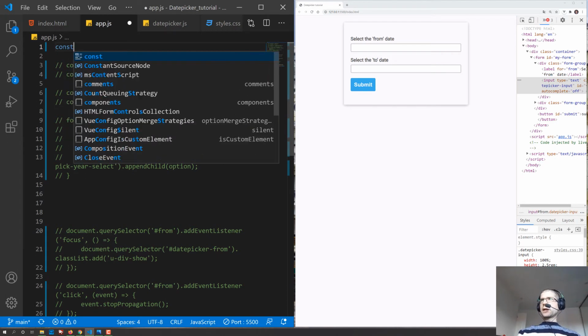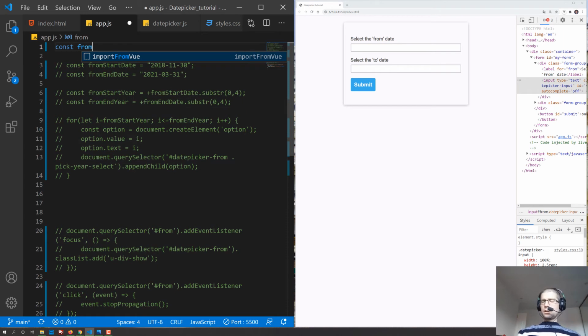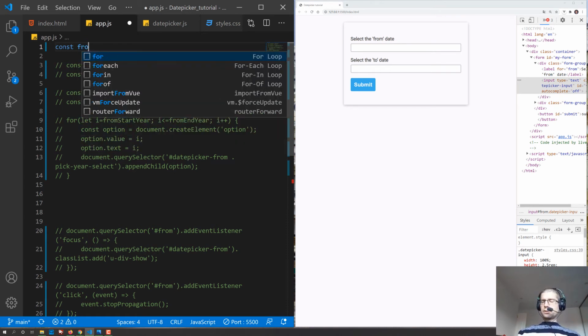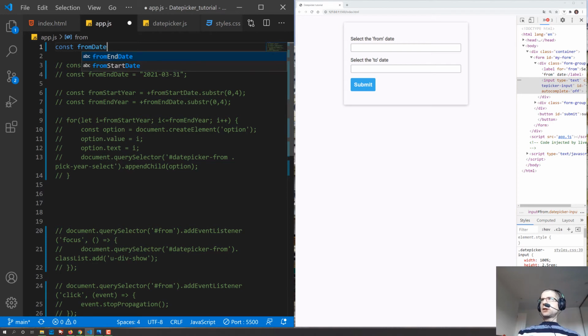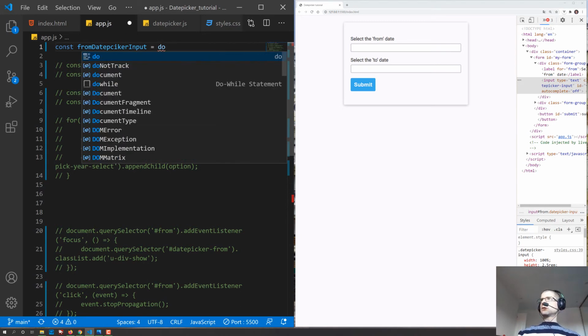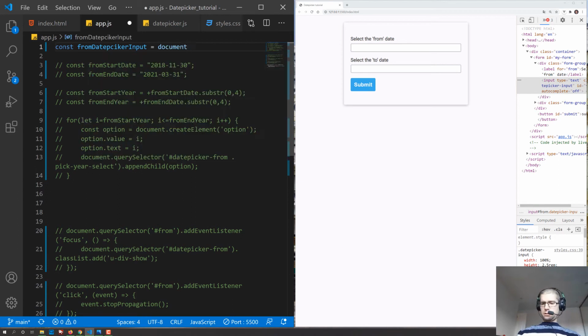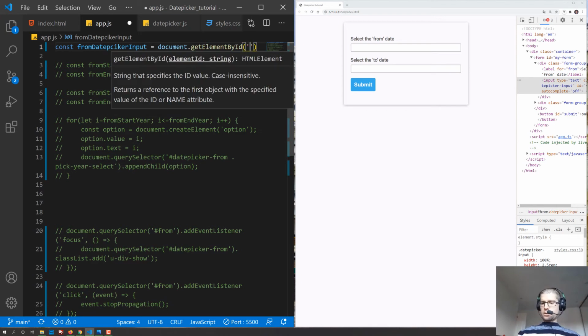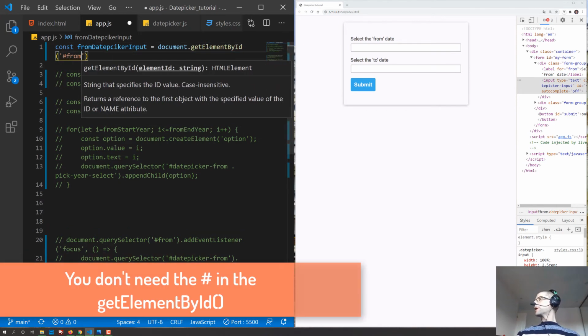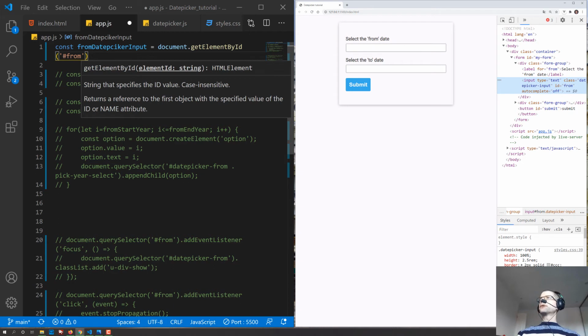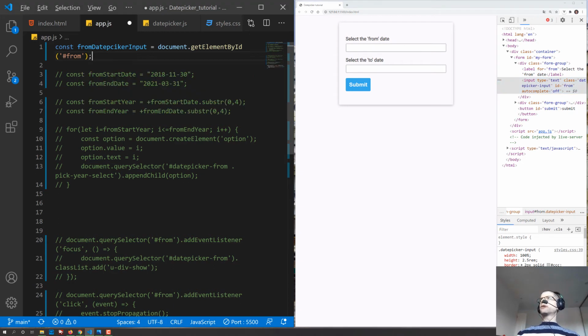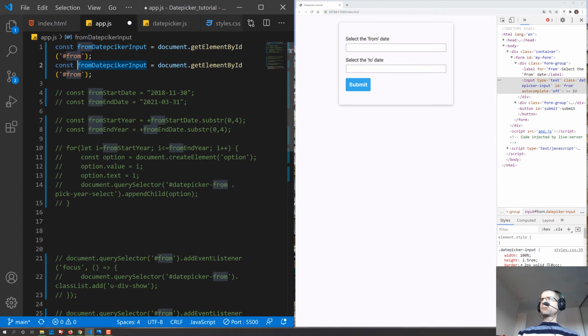So why don't we just go ahead and, yeah, we need the from Datepicker input. We're just going to select them. This is the document get element by ID, and the ID was just simply from, right? Yeah, the ID was just from. Then we need the same for the to Datepicker.